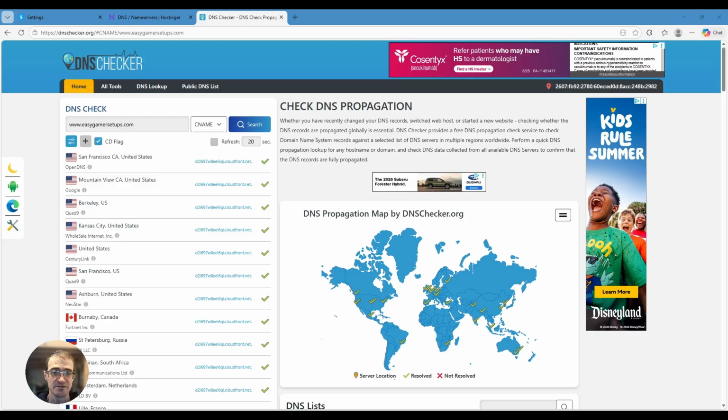Go back to Hostinger and check 2 things. Check that the name and target fields have the correct values.